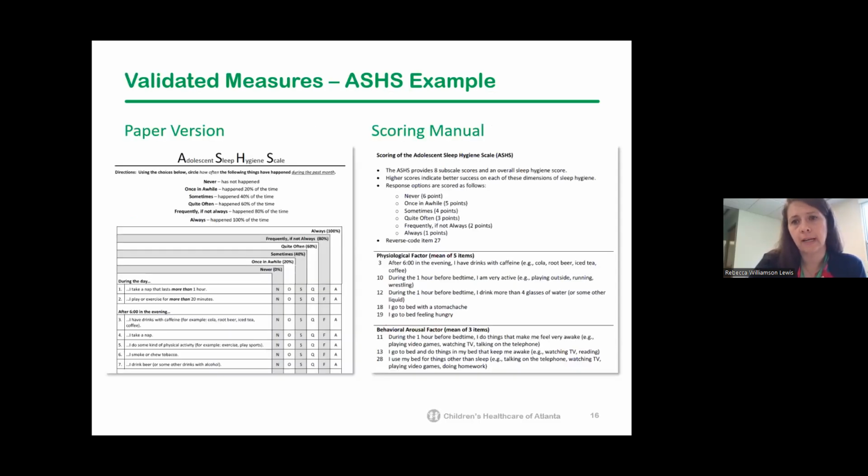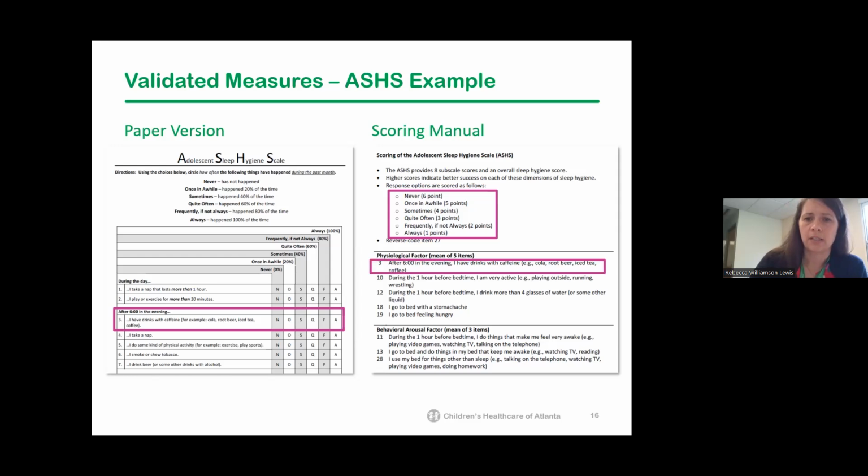In a different study, we used the adolescent sleep hygiene scale, and the paper version is seen on the left of your screen. You can see that the questions are numbered consecutively, and they have 6 Likert responses anchored with never and always. And on the left is the scoring manual, and you can see that there are subscales, and the scoring has 6 points for never, 5 points for once in a while, and so forth. Throughout this example, we're going to focus on question 3 here. That says, after 6 in the evening, I have drinks with caffeine. And this question is part of the physiological factor.